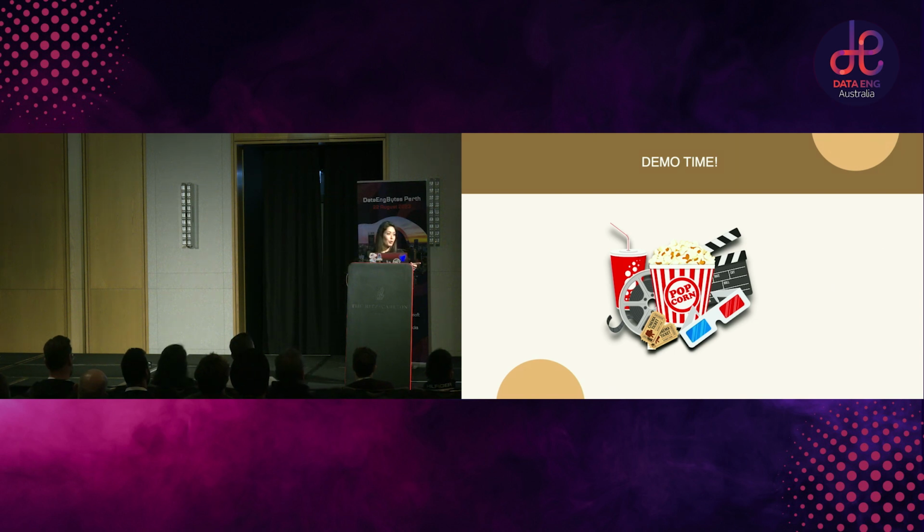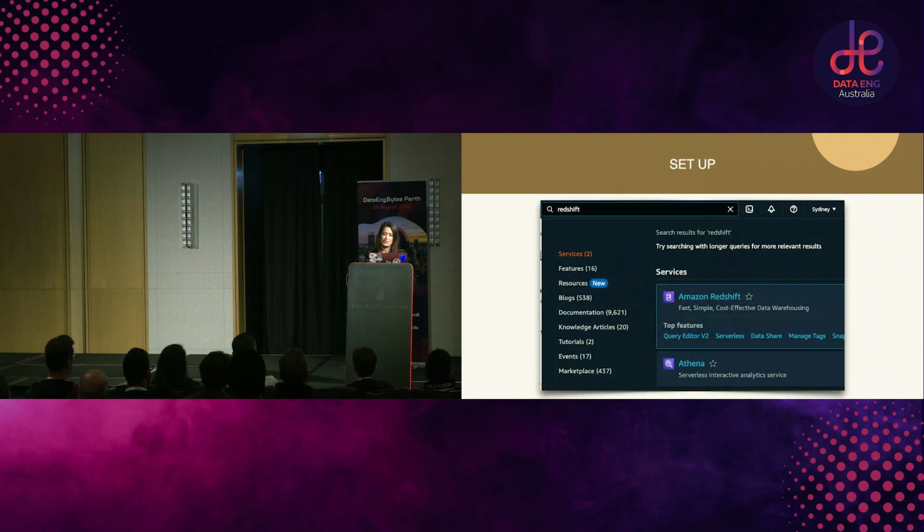But all the code that I'm going to show you, don't forget, is available in a GitHub repository, and I'm going to share that repo with you as well. To begin with, I simply go to the AWS console and search for Redshift. It brings up Amazon Redshift.